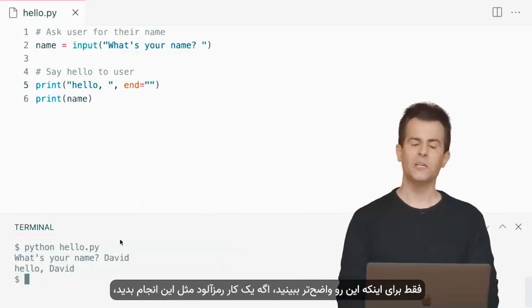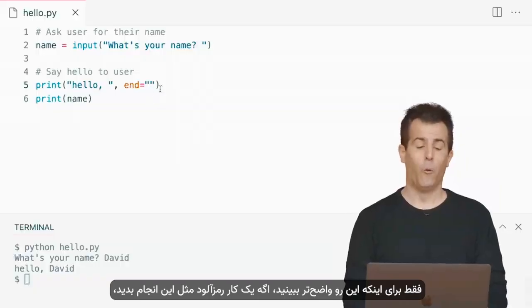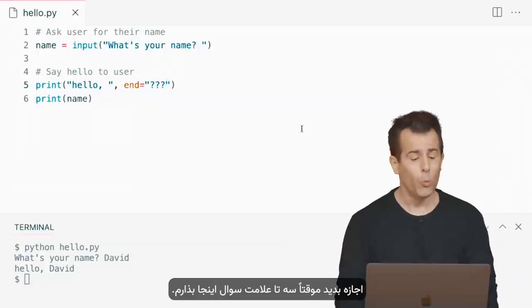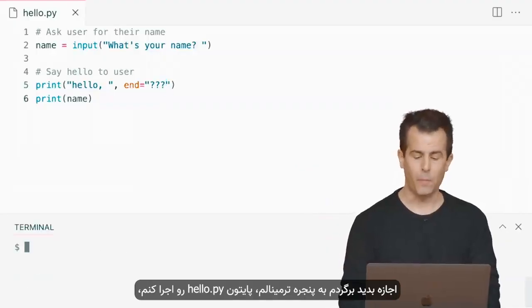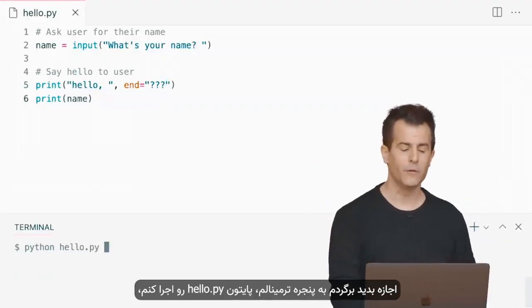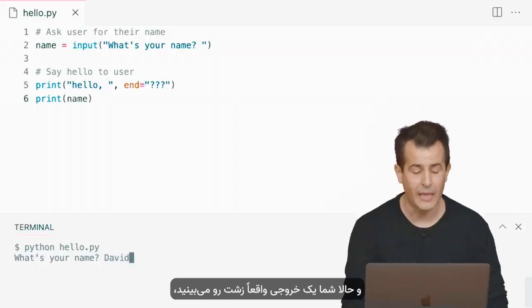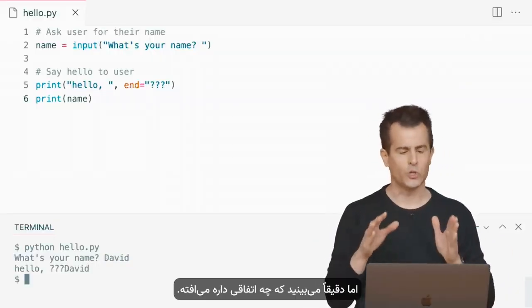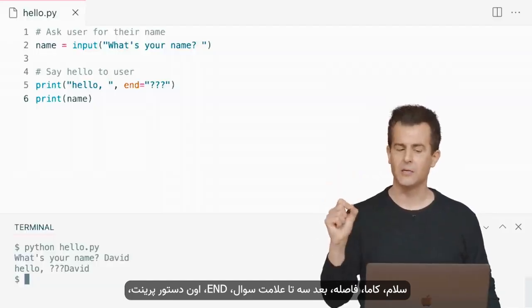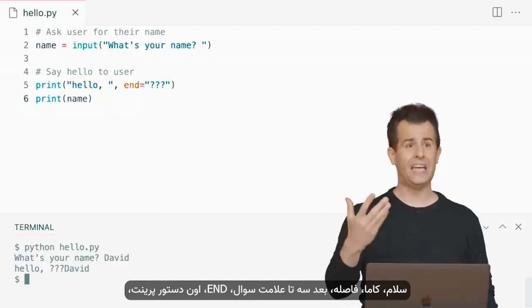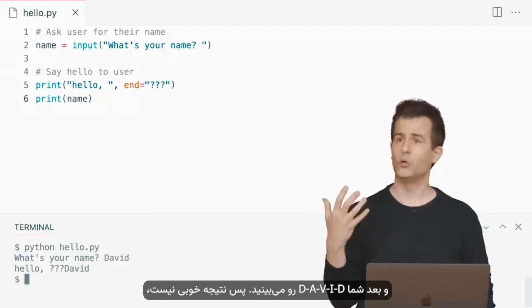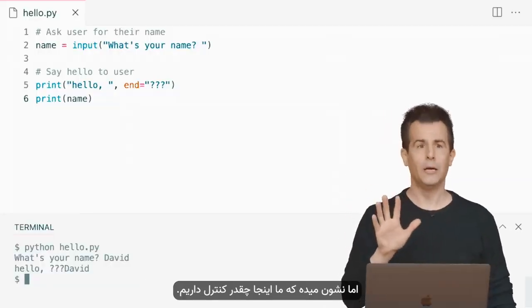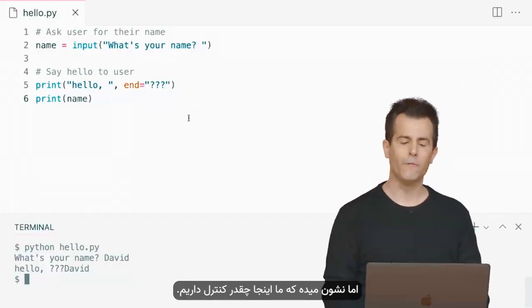Just to see this more explicitly, if you do something cryptic like, well, I have no idea what's going on, let me just put in temporarily 3 question marks here. We'll see the results of this too. Let me go back down to my terminal window, run python of hello.py, what's your name, David, and now you see literally really ugly output, but you see literally what's going on. Hello, comma, space, then 3 question marks end that print statement, and then you see David. So not a good outcome, but it demonstrates just how much control we have here too.